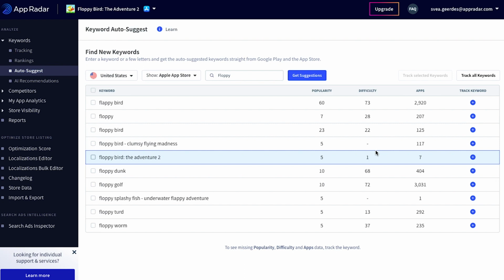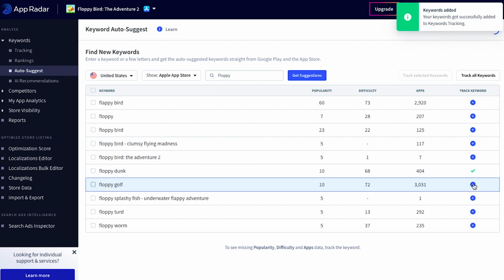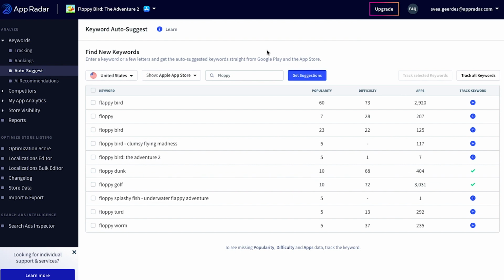At this point, it's really important to have a long list of keywords. We're filtering them out later. So if I now look at floppy dunk, seems interesting, floppy golf, I just add any keyword or combination that seems relevant. That's one way.